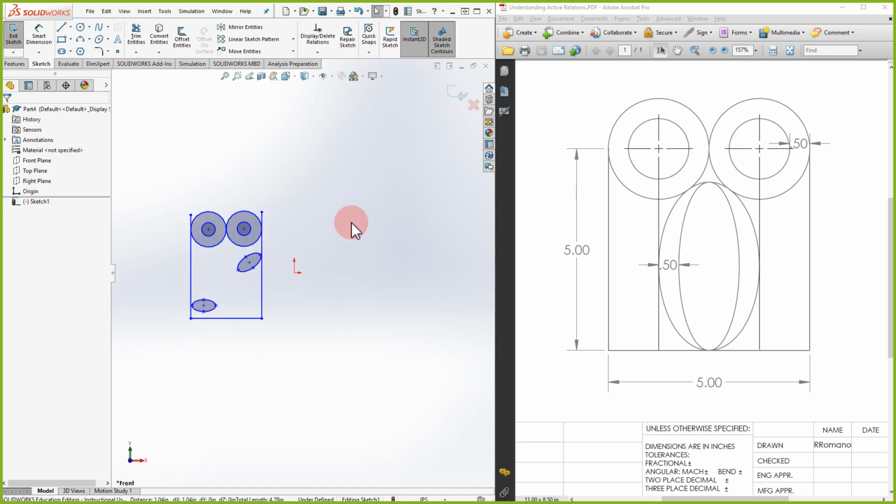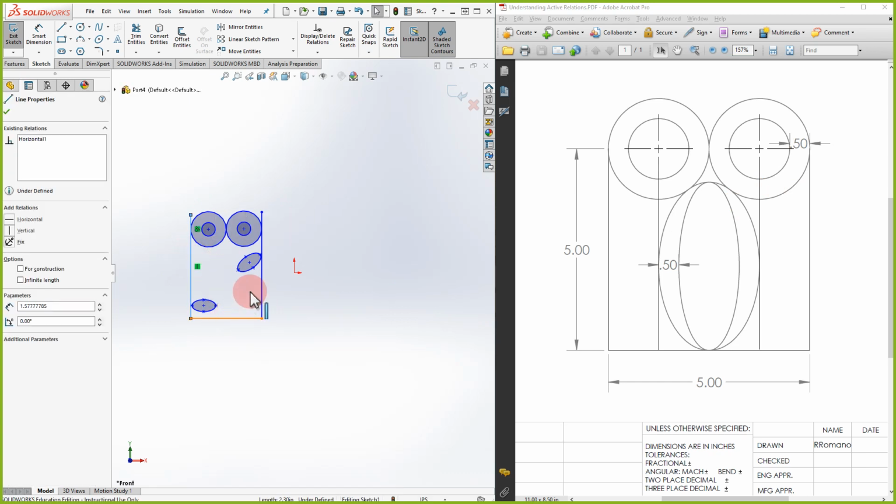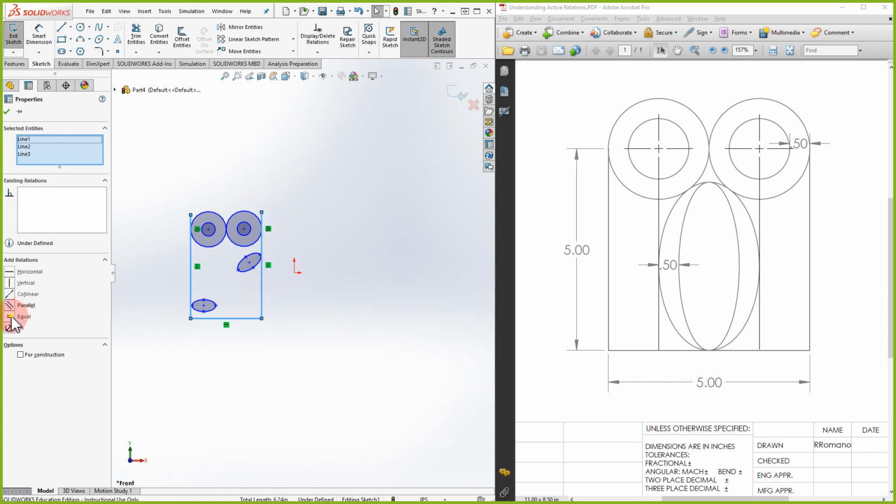So right now we're getting them squished together. I'm going to save the dimension in a bit. We're going to move on now to the lines. The lines already have the relations, but let's just double check. We click on this line here, hold control, and also this line here, and all 3 lines should be equal to each other. So they all have the same distance. So we have the equal set.